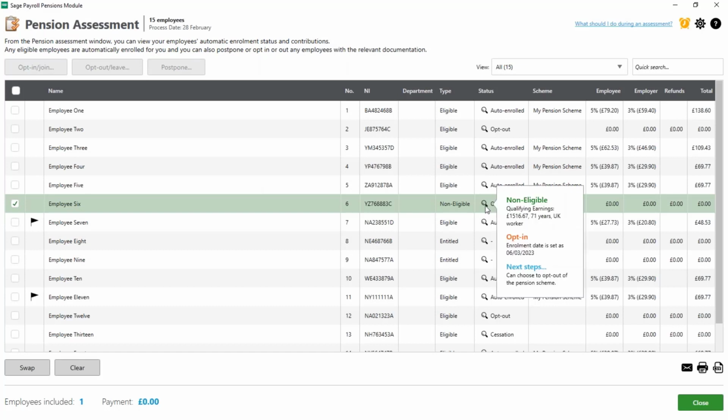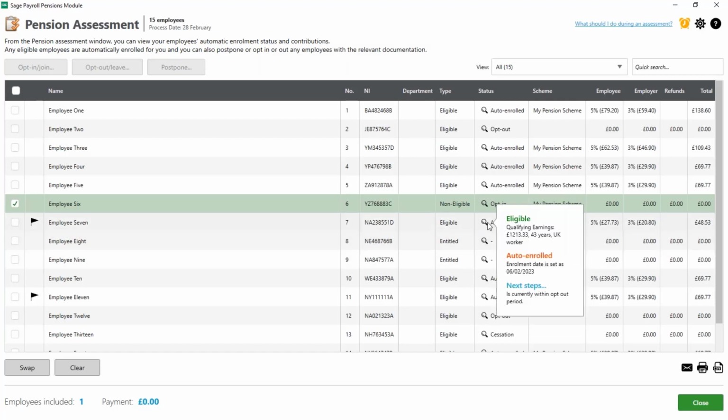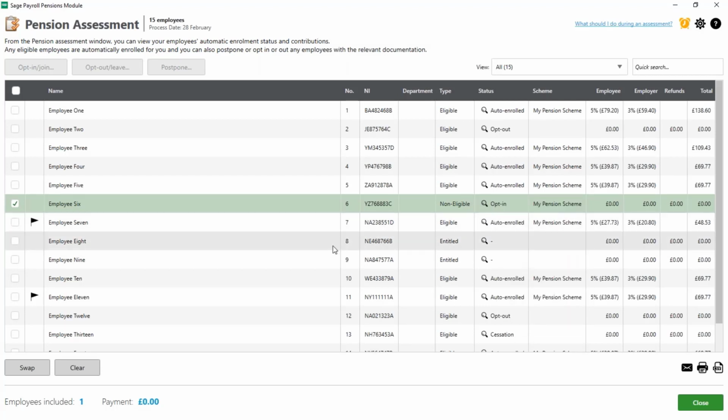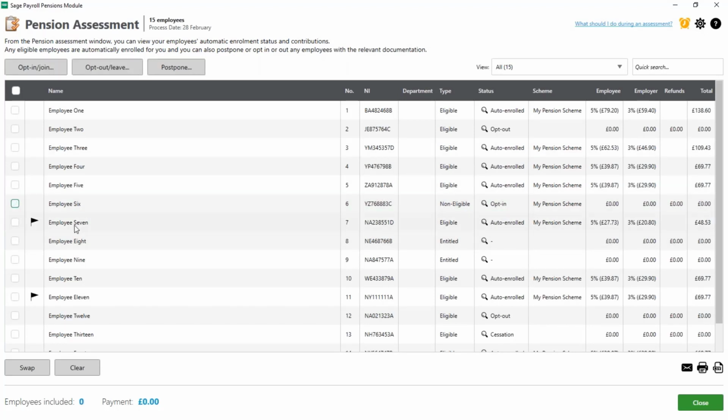And if I just hover over this opt-in status, you can see that the enrolment date has been set to the 6th of March, because that is the first day of my next tax period, my next pay reference period. So the next tax month begins on the 6th of March, and that is when the opt-in will take effect. So it's slightly different to being auto-enrolled, because when you're auto-enrolled, it takes effect immediately. If you opt in, it'll take effect from the next pay reference period. So that's the opt-in process.